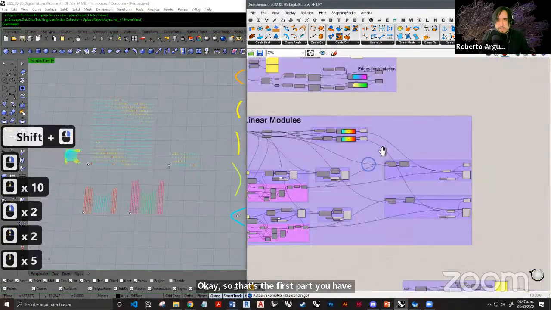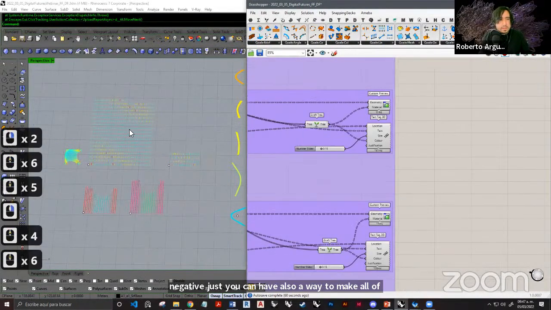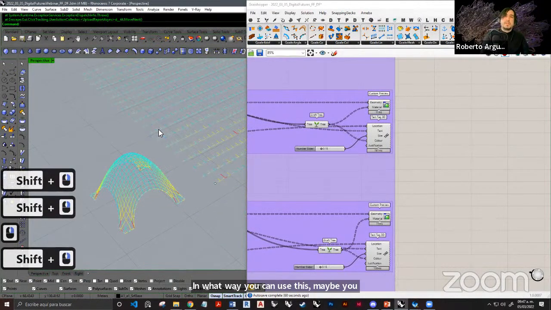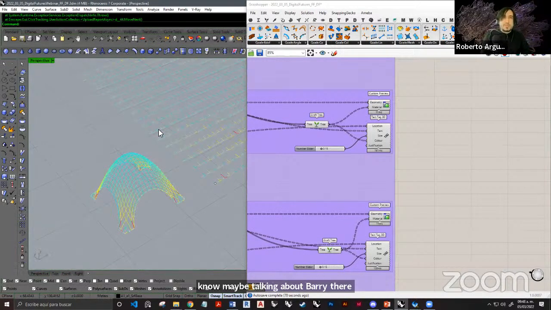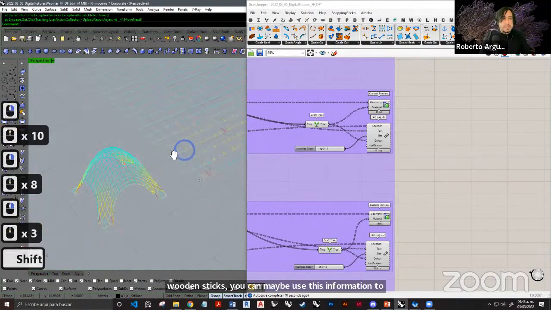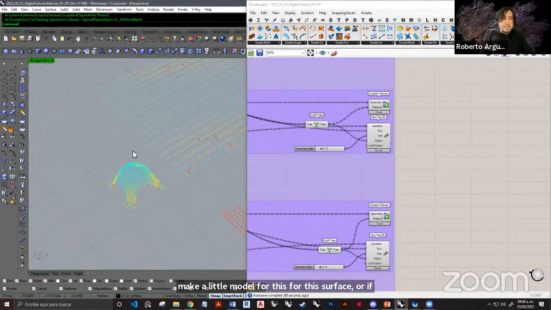You have interior edges and naked edges. You can also have a way to bake all of this information as text tags or the geometry itself. In what way can you use this? Maybe, talking about very close prototyping processes, if you have wooden sticks, you can use this information to make a little model for this surface. Or if you want to go more serious on the process, maybe you can integrate this data with a more complex algorithm that solves another kind of constructive system. Maybe spatial nodes, maybe something along the lines of the spatial structure that I showed you before.